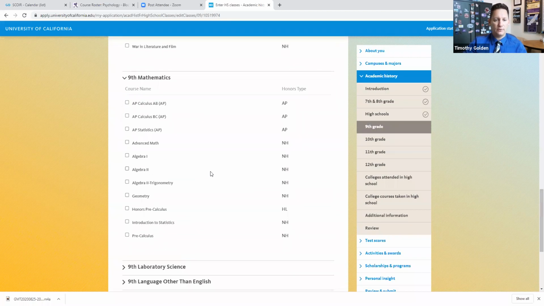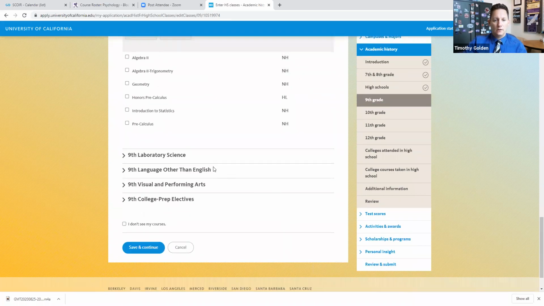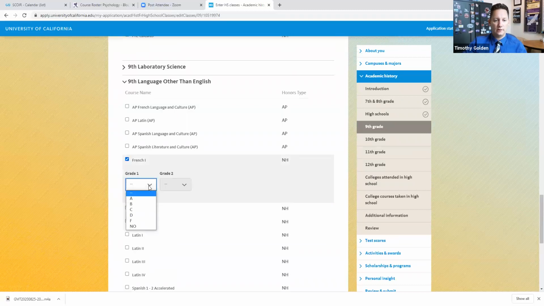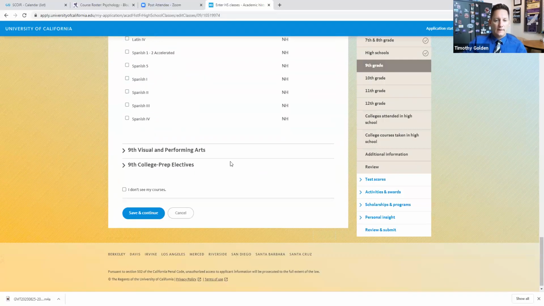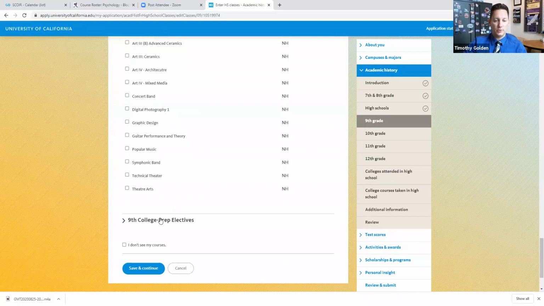Math could have been anything from algebra 1 to geometry. You won't see pre-algebra on here because it's not a UC approved class, but I'm going to put algebra 1 and I'm going to say I got A's in that. Lab science, maybe a few of you took biology, but most of you probably did not take a science freshman year. Language other than English, I'll go ahead and put French in there. Give myself some B's in there. Visual and performing arts, maybe you took a VAPA, guitar, or theater arts, or something like that. You could put that in there.